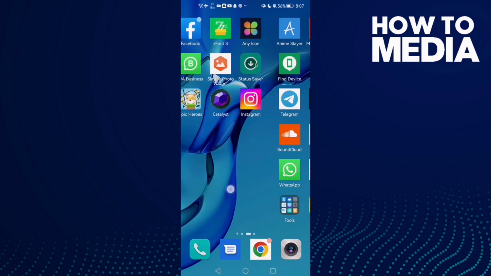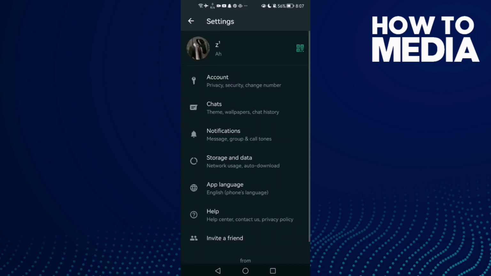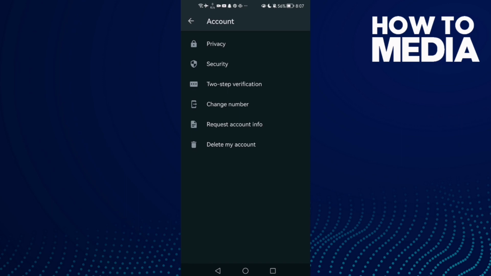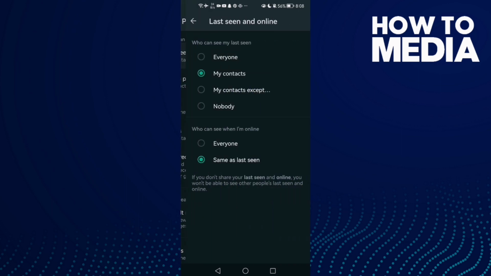First open settings, open WhatsApp and then click these 3 points here in the top corner, and now click settings, this one, and then click account, this one here, and now just click privacy and then click this one here, last seen and online.